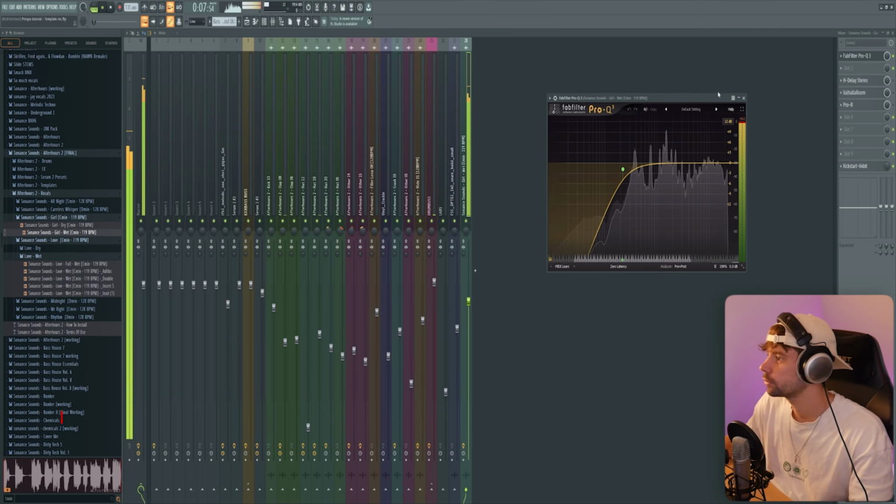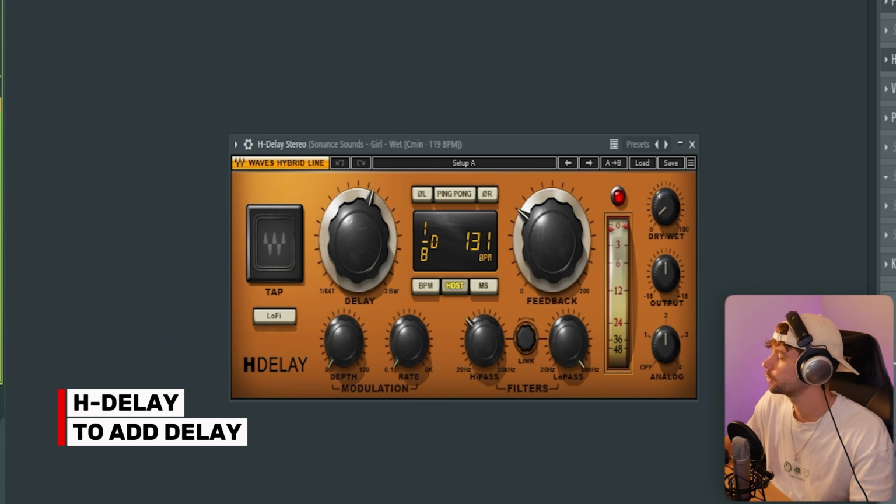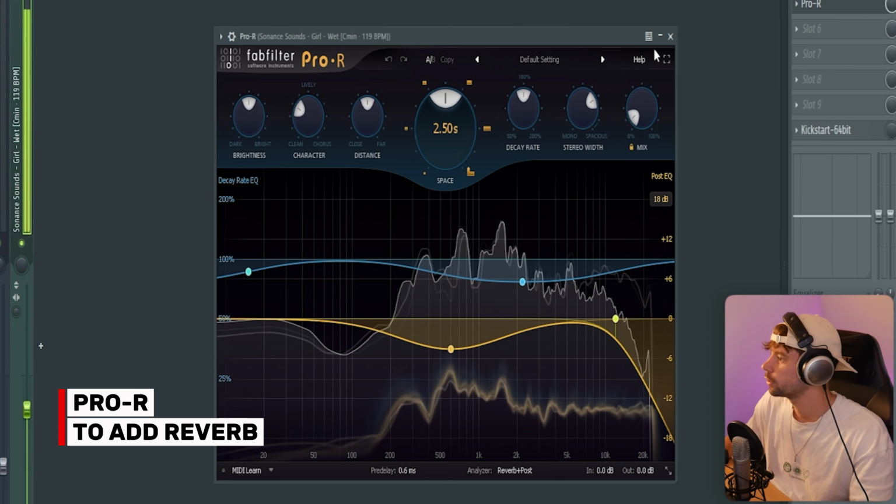And then just mix it first. Remove the low end. Add some delay, some reverb, and a sidechain to use it in the drop. So altogether the vocal sounds like this.